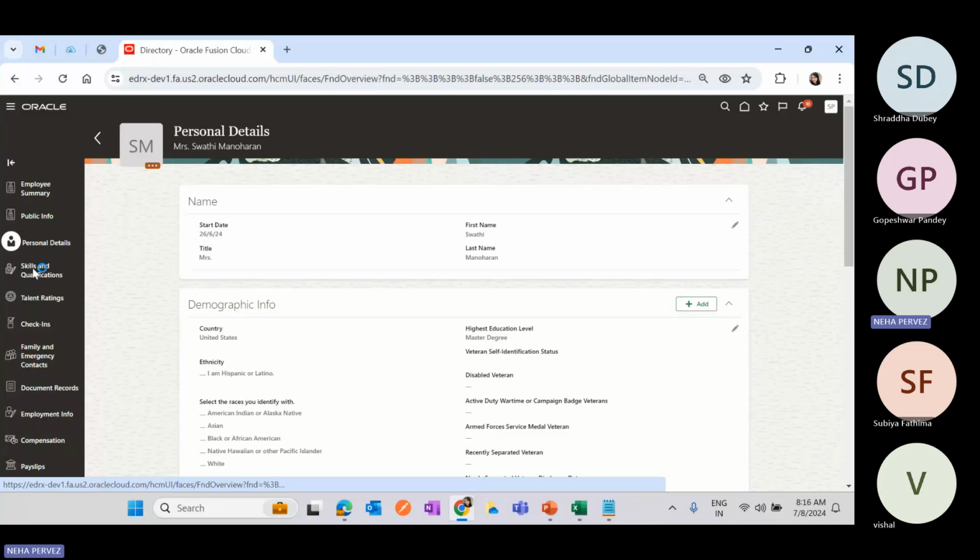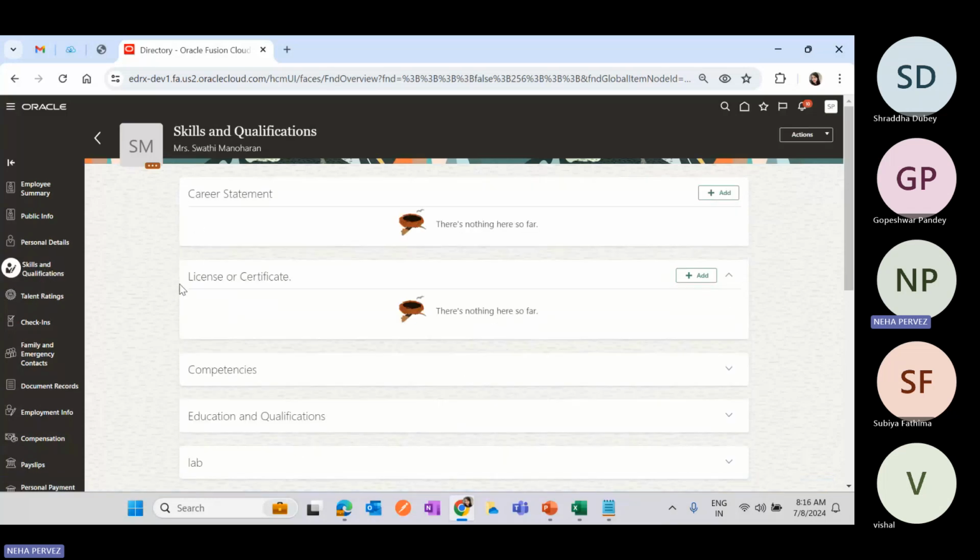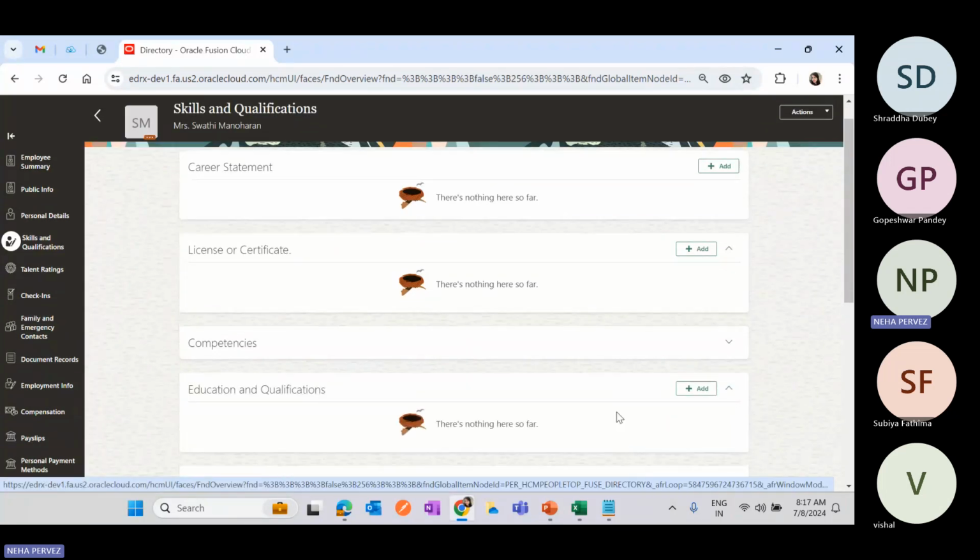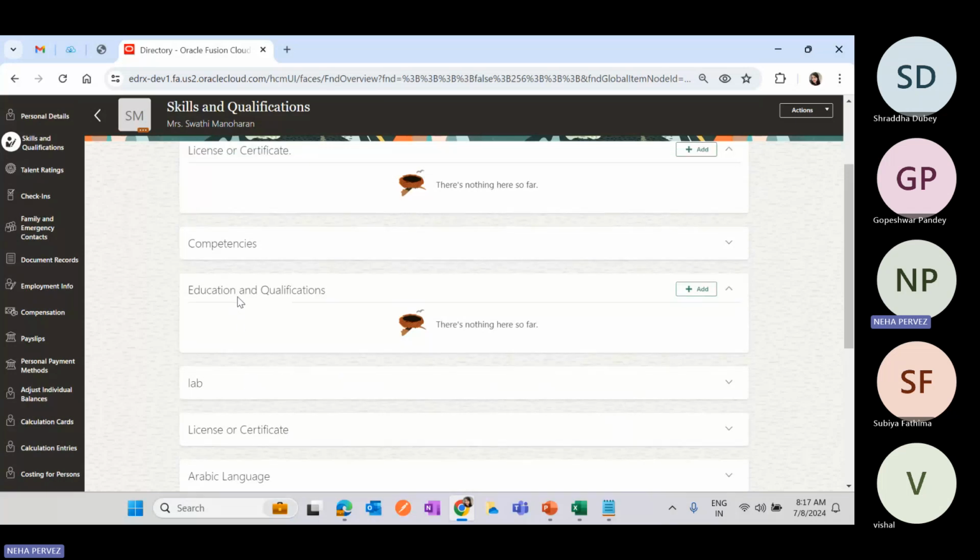Let's go to skills and qualification. For example, you are holding any licenses. Recently, let's assume that you have done an Oracle certification, and you would want to add it to your profile, so that the entire organization will get to know what your skills are and what capabilities you have gone through. You will be adding education and qualification details here. What was your previous education and what was your work experience? Everything you'll be adding here.